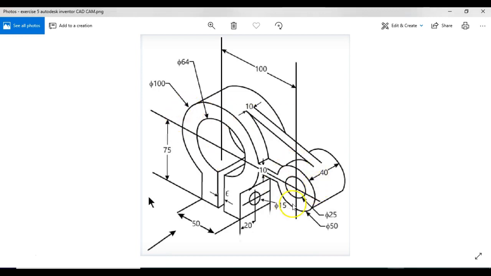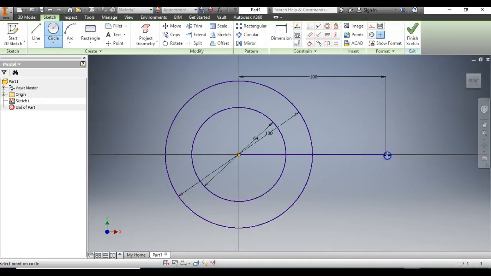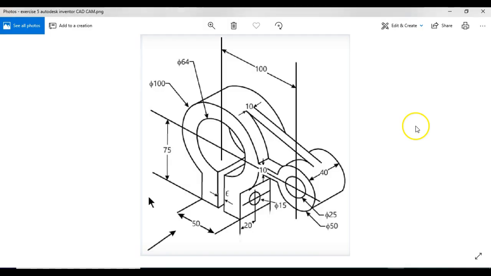So that's 100. This one, the diameter is 25 and the outside diameter is 50. So on this one, that's 25, enter. And another one, 50, enter.